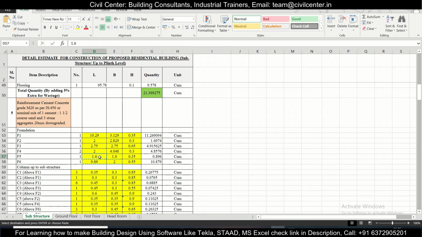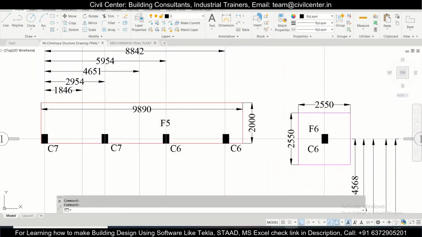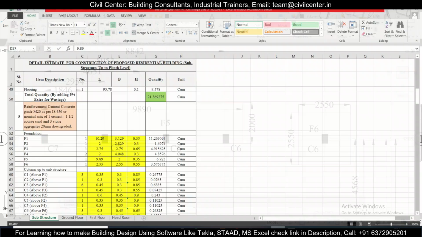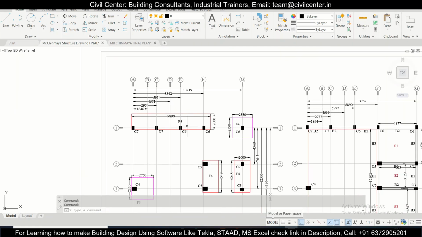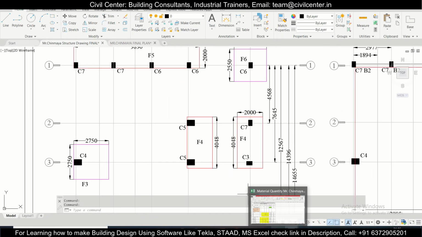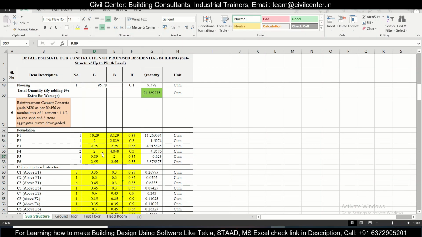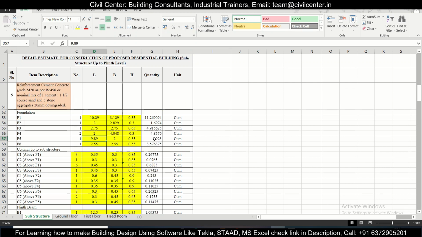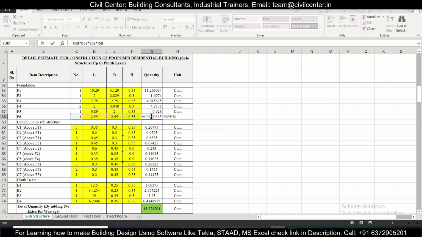I'll just type it better. 9.89 and 2. This is F5, and F6 will be 2.55 into 2.55. You can back check: F5 9.89 into 2, F4 2 into 4.048. So we are good here. F3 is 2.75 whole square. So yeah, we are good here. So this is the foundation calculation for the concrete in cubic meters. We have successfully done it.